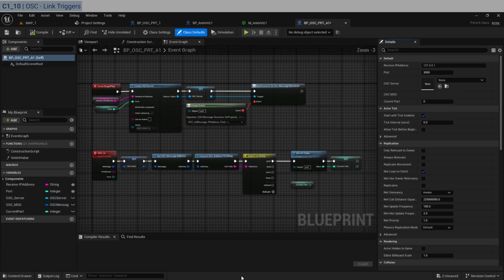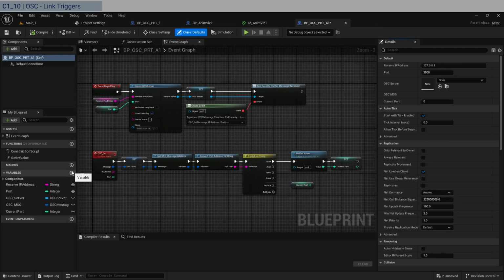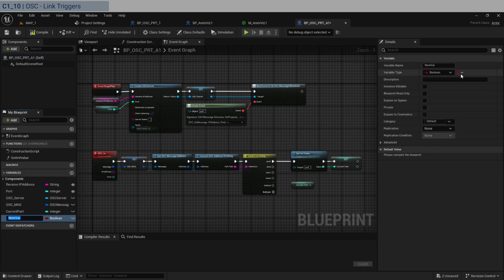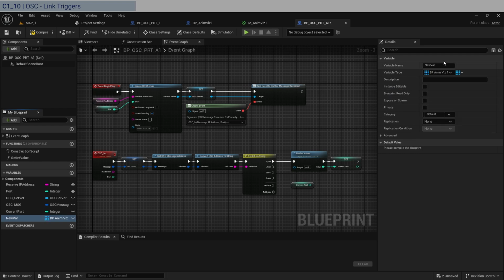And let's enter. And for this one, we need the reference to the BP AnimViz. So we need a new variable that's going to be an array. So get an array, and it's going to be of type AnimViz object reference, and let's name it BP AnimViz S because it's plural. So we get that, and then this needs to be exposed in the levels.